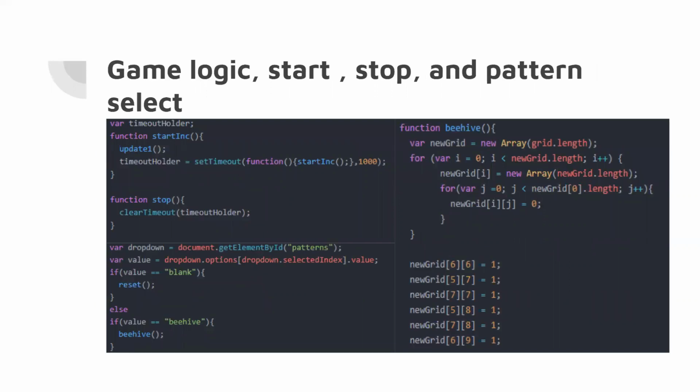This is for the start and stop buttons and the pattern select. For the start and stop buttons, I would just use a set timeout function. Whenever the user would click start, every second it would update the grid with whatever input they had inserted before, and stop would just clear that timeout. The patterns were just a simple drop down. I would check which input the user selected, and whenever they would change the pattern, I would update the grid with that pattern. I just manually inserted the new values into the grid.